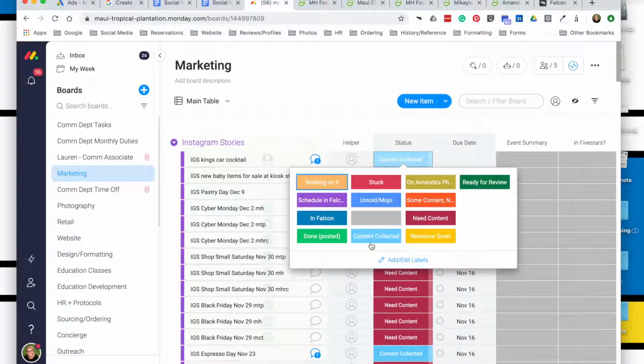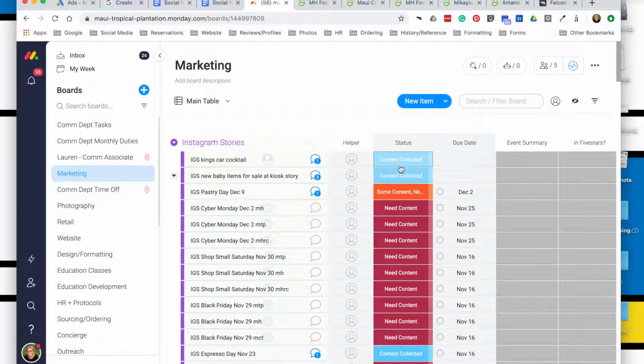Content collected being that we already have the content selected. We don't need to get more, use what we have. Some content need more means that we have some content, we need to collect more, or you need to retrieve more from SmugMug. And then need content means we need to collect it.